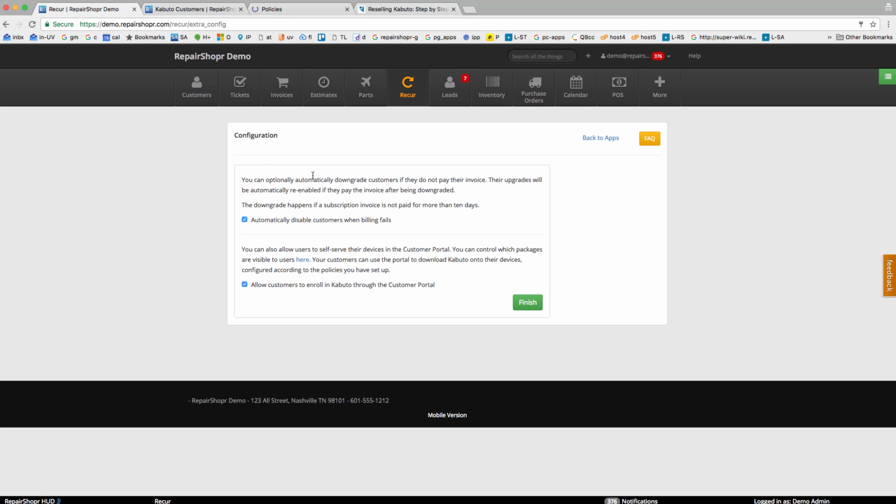You can optionally automatically downgrade customers. So what this means, if you've got this turned on, if their billing fails and that invoice becomes past due, RepairShopr will automatically go and take those Kabuto devices in Kabuto and remove any paid add-ons. That means if you have hundreds of people in here and some of their credit cards are expiring and they're not updating, you never have to worry that you're paying for Kabuto add-ons for your customers that are no longer paying you.